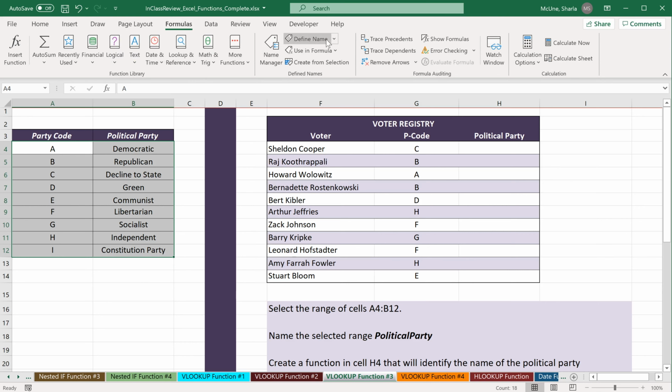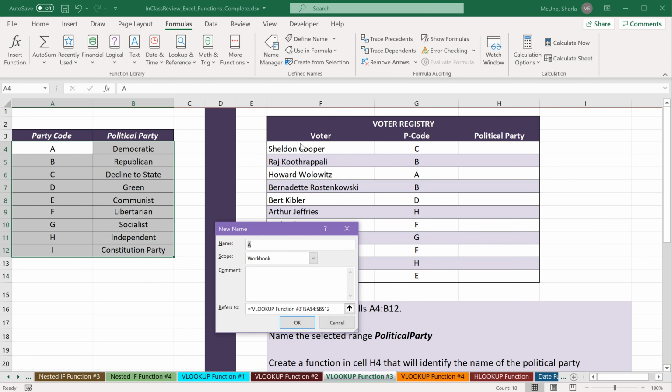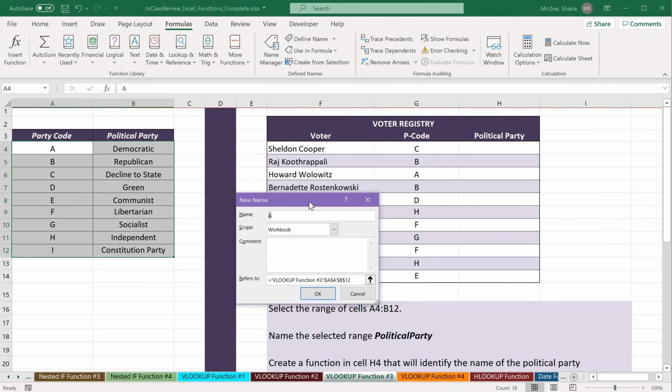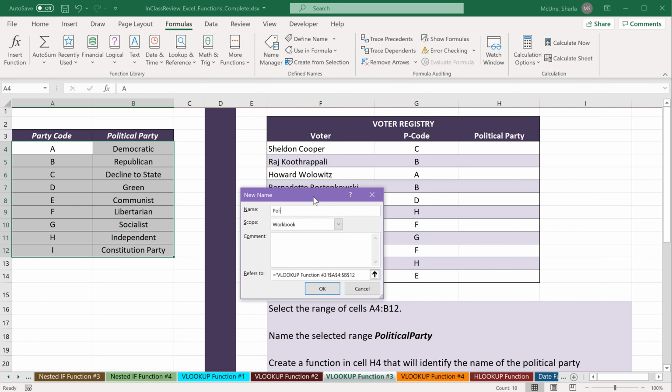Okay, so right here where it says define the name, I'm going to define the name and call it political party. One of the key things you have to do when you're naming a range is it cannot have any spaces. So you could put either an underscore there or just put the two words together. And it's going to reference A4 through B12.